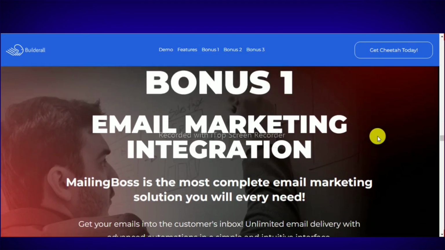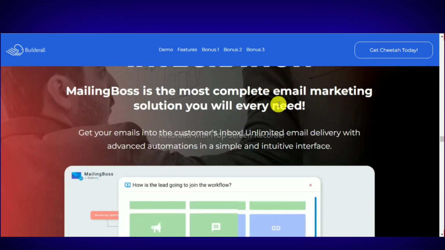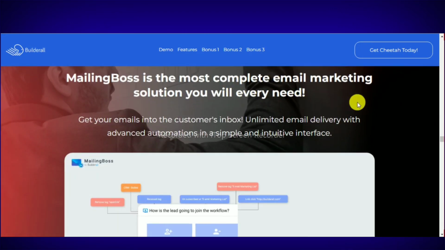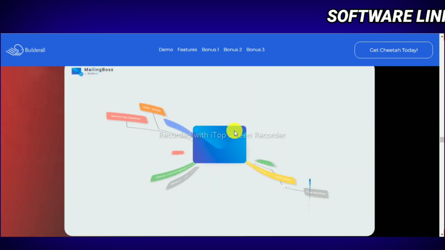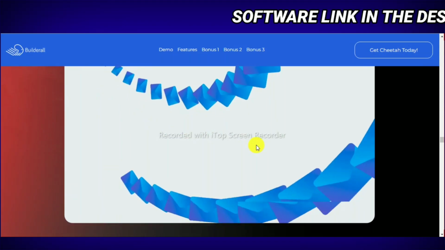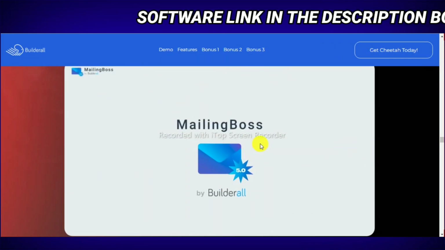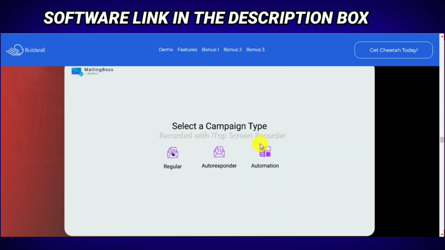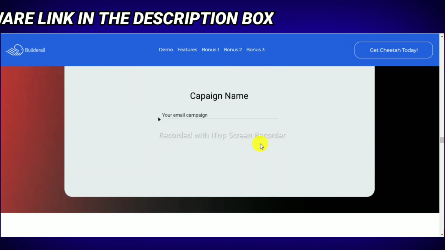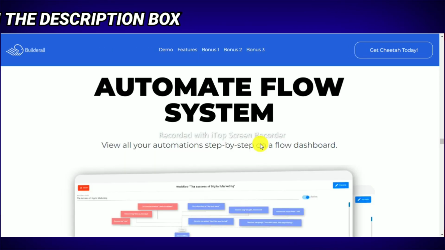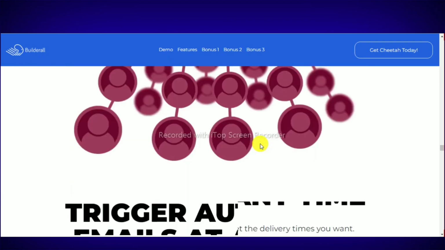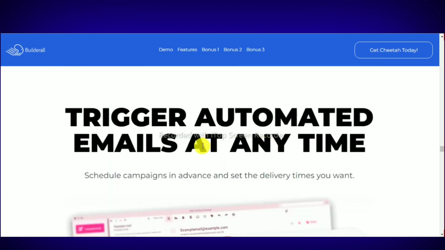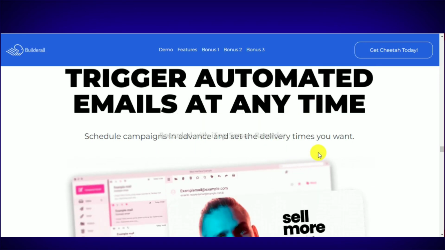Like first bonus is email marketing integration, which is the most complete email marketing solution you will ever need. Here you can see the short demo as well of this bonus. So basically this is the email marketing software that helps you to create effective email campaigns. With the help of this software you can create broadcasting for simultaneous deliveries that allows you to send emails to all your subscribers on the same day at the same time. You can trigger automated emails at any time, schedule campaigns in advance and set the delivery times as you can.